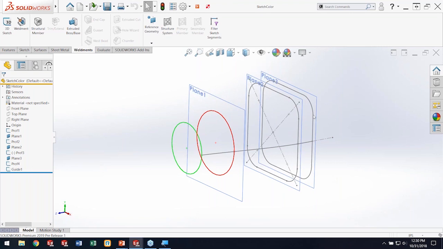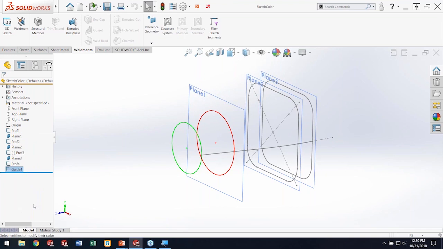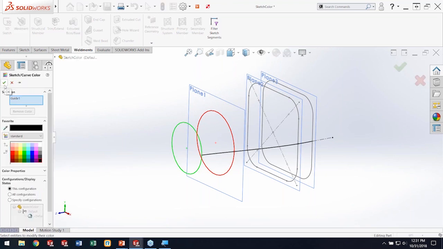So I can go in my feature tree and right click on a sketch, and then in my options I have sketch color. So I'll click on that. I will change this sketch to black. So sometimes maybe you're working with sheet metal and you got a gray part and your sketches get kind of lost. So I can change the color of my sketches.